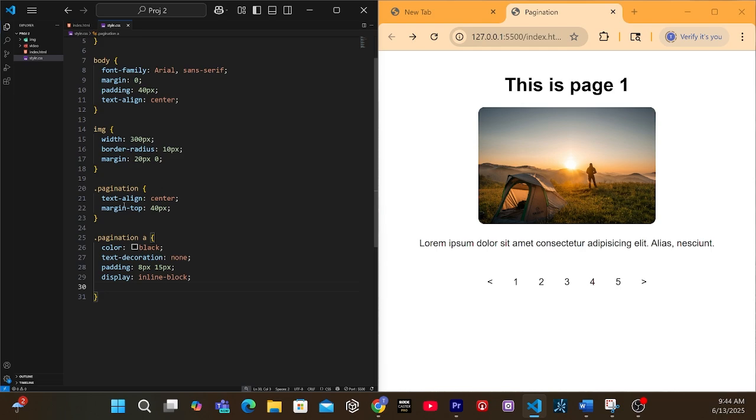So now we're going to add some hover effect. Okay. So right now we are not going to click, but as you can see, these are all links. The back and the forward arrow are links. Also the numbers are links. But right now we're not going to click anything. Okay. And so now we're going to say pagination A active.